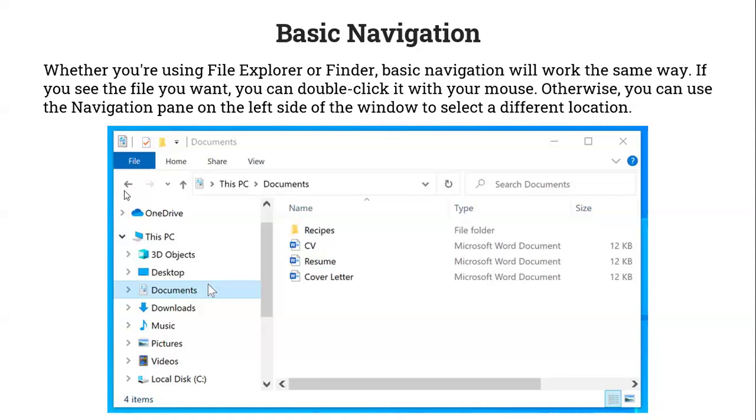Look at here. These arrows on the left side, these arrows that you see to go forward, to go backward, to go forward, to go up. This is also what we call the navigation pane. But usually we use our mouse to navigate. Like if I want to go somewhere, I just use my mouse.